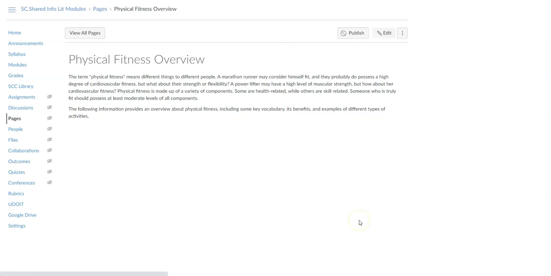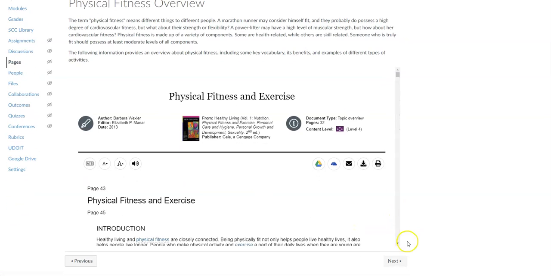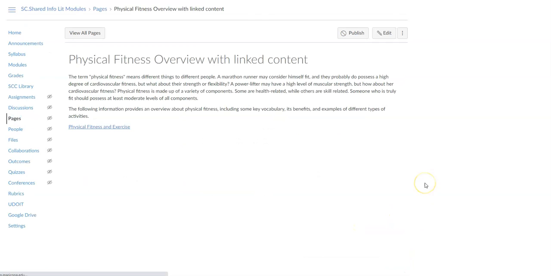Now I'll go to the next page of my course so you can see how the linked content functionality works. On this page, you will see that I have a link to the Physical Fitness and Exercise ebook entry in the middle of my other content.